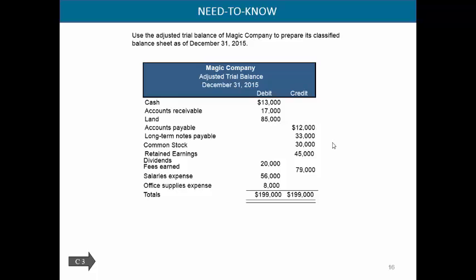So here we have our balance sheet. This is our trial balance. So here we can use this to create a classified balance sheet. And basically all we need to do is to see which accounts go onto our balance sheet and then classify them into the various categories. The first thing that I can tell you here, you can see dividends, fees earned, salary expense, office supplies expense.